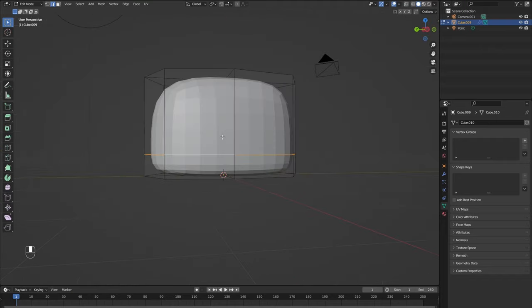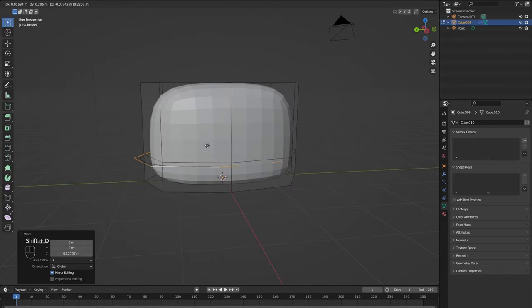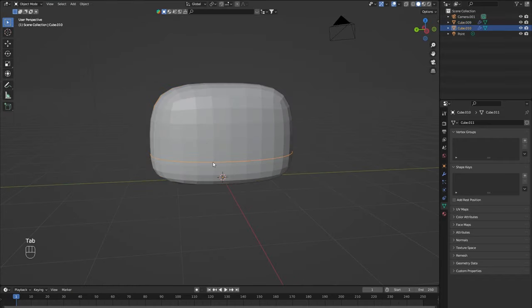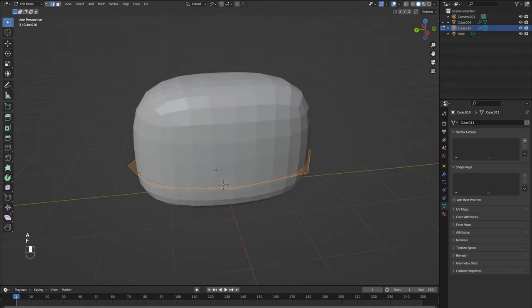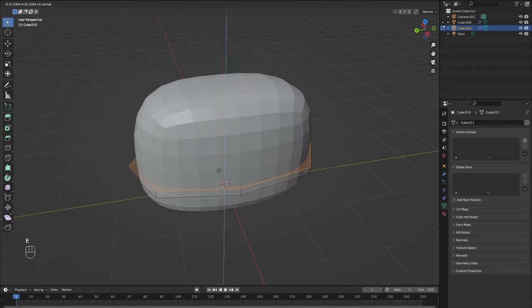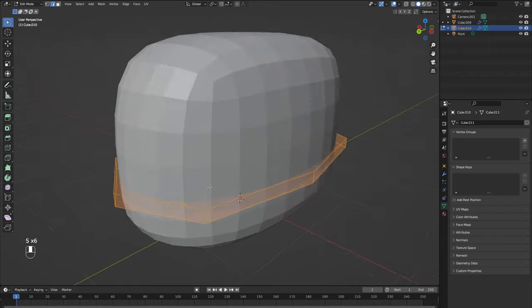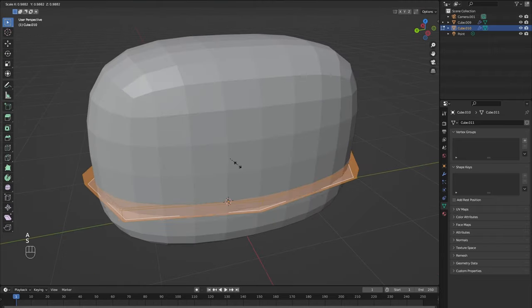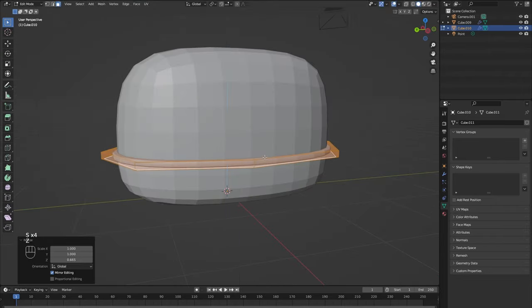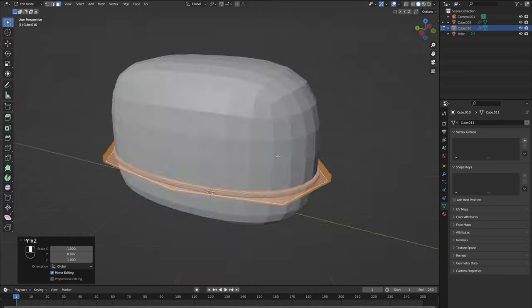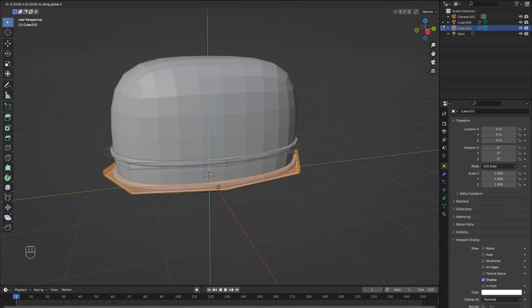For the metal ornaments, copy one of the loop cuts and press P to separate the selection. Tap into edit mode of the new object, select everything and press F to fill in the face. Then press E to extrude and adjust the size and scale of the ornament. Then copy it two more times.